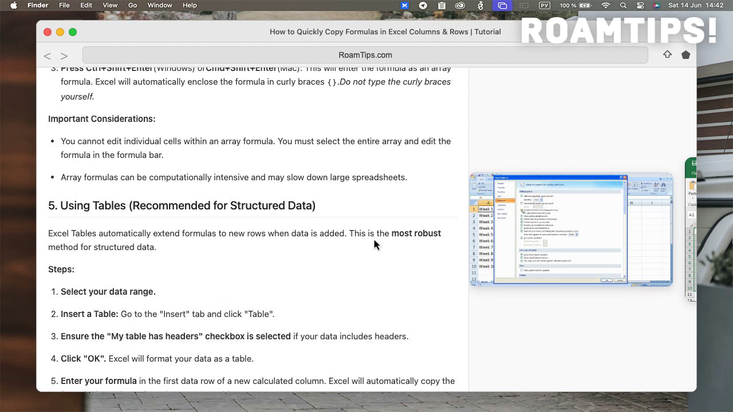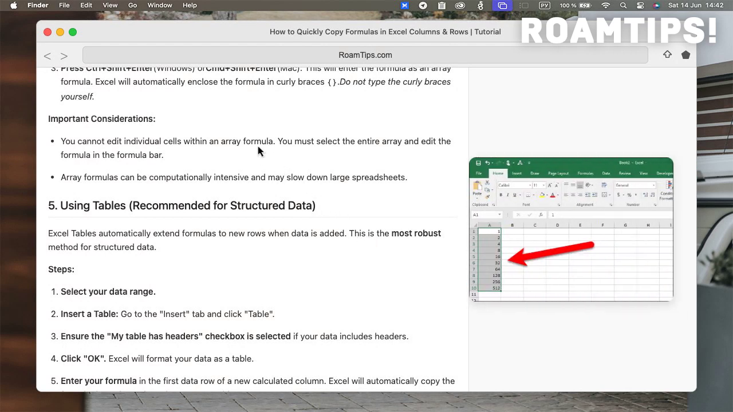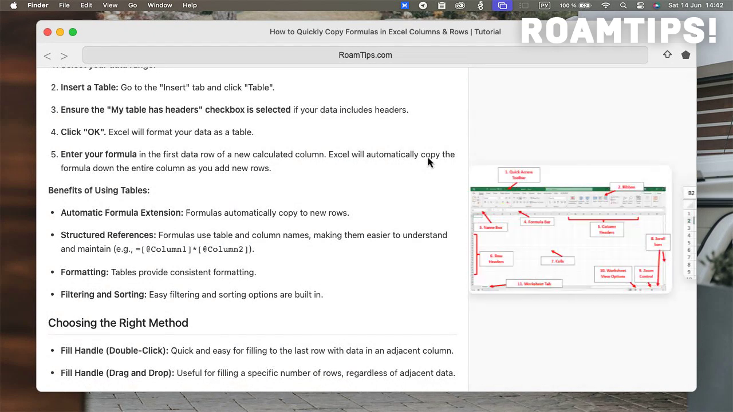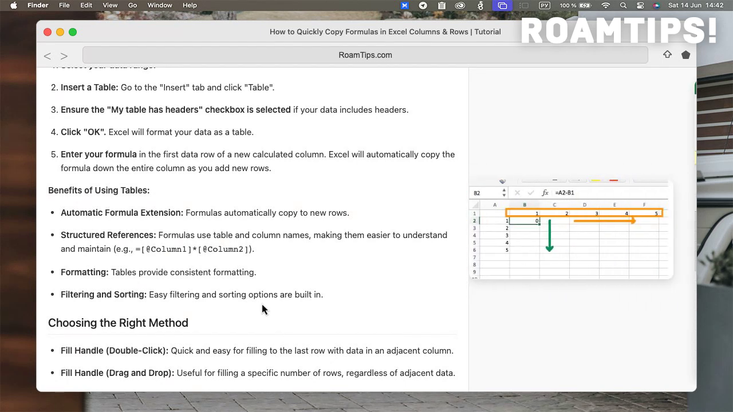Method 4, using named ranges, for large datasets and consistency. This method is especially useful when dealing with large datasets or when you want to ensure consistency in your formulas. Delete all formulas in column B. First, let's define a named range for the entire column A data. Select all the data in column A, A2 to A10, then go to the name box above column A. It usually says the cell reference, like A2. Click in the name box, and type in a name for your data, for example, data values, and press Enter.